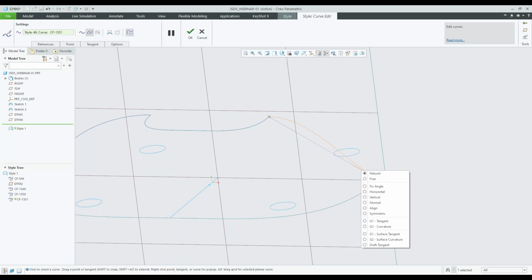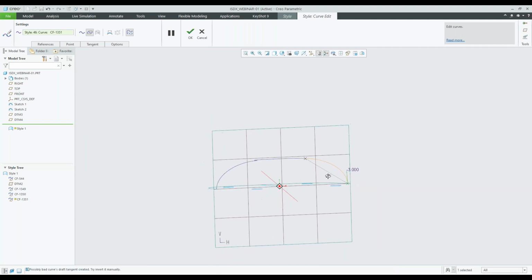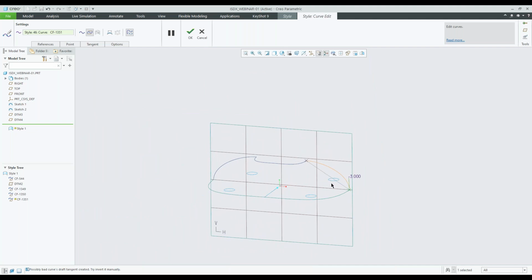That point, and we'll say draft tangent to that top plane. All right. So again, just like we were able to select that checkbox for the offset dimension, we can do the same thing for these curves.